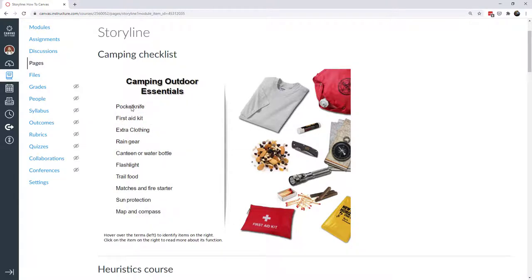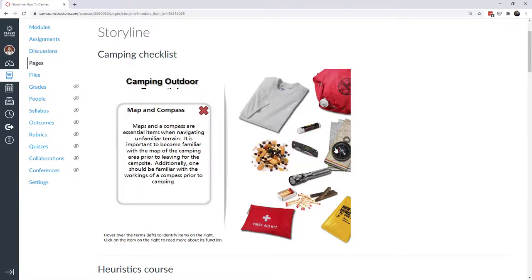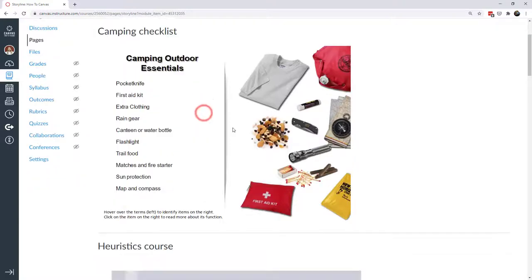And then I created two different effects. One is when I hover over one of the essential lists on the left here, then I have an arrow that points to that item on the image to the right. The other effect that I have is that when I click on one of these images, it has a pop-up and it describes what that is. So this interaction works pretty nicely within Canvas.